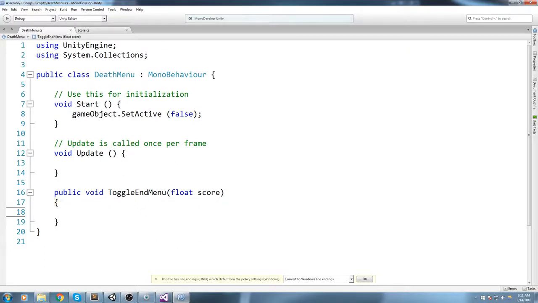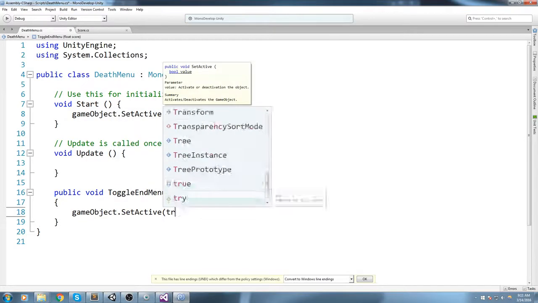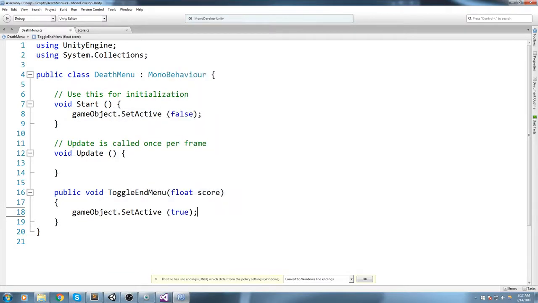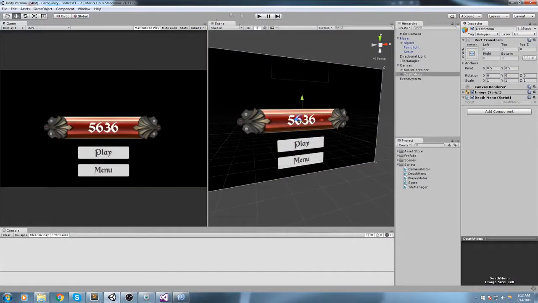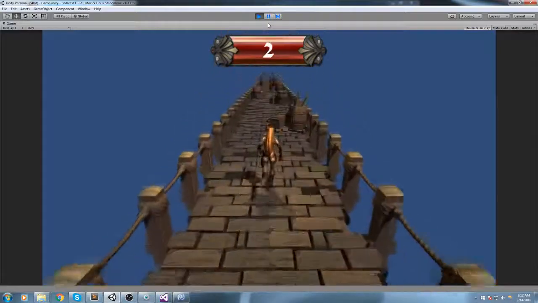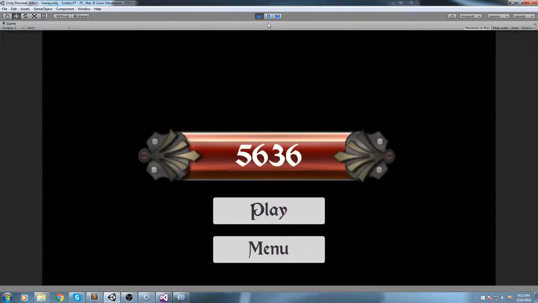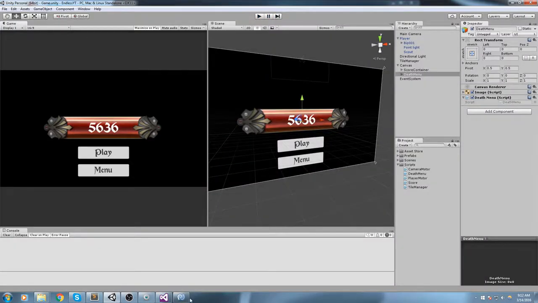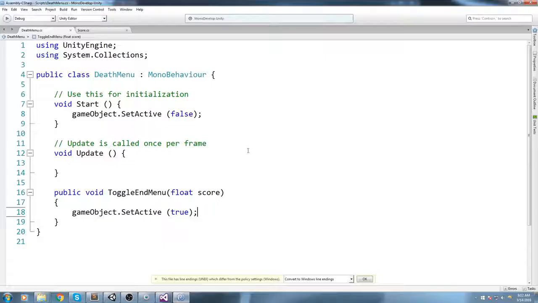So what exactly do we need to do now? We need to say gameObject.SetActive to true, like this. Let's try it out. So hitting play on the keyboard, and I should be able to have my def menu pop up whenever I die, like this. Now, of course, the score is pretty much false, so we need to fix that right about now.